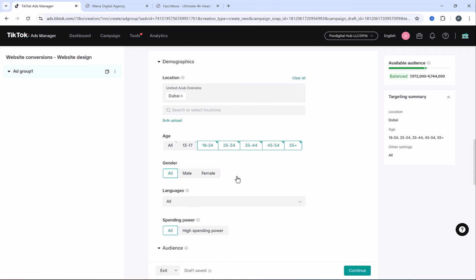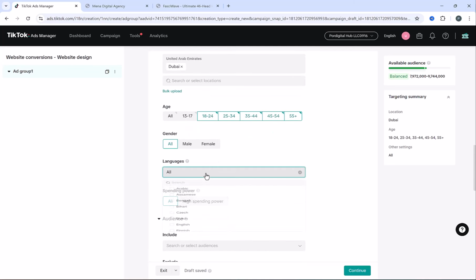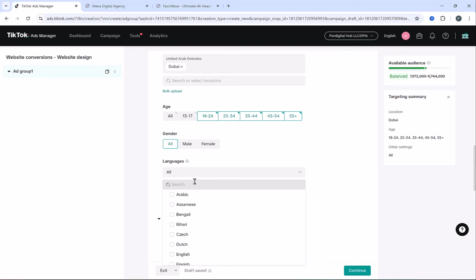If you're selling a product that primarily appeals to women, such as beauty products, you can exclude men from your targeting, and vice versa. But I'm going to keep them both here. Now for language targeting, choose the language your target audience speaks. In my case, I'm going to select English.